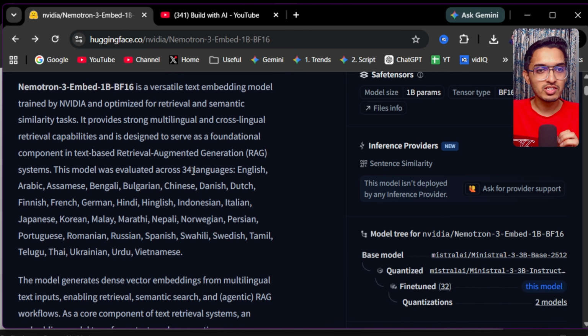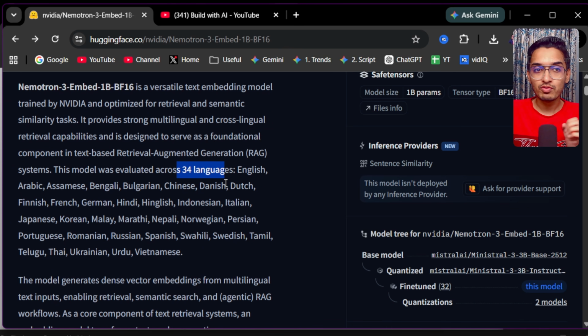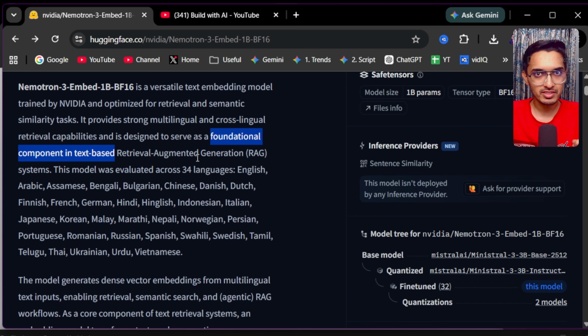What makes it really special is its language support, as it can easily understand and search across 34 different languages, which includes English, Bengali, Chinese, German, Hindi, Italian, Japanese, and much more. And it is perfectly designed as a foundational model in text-based RAG systems.